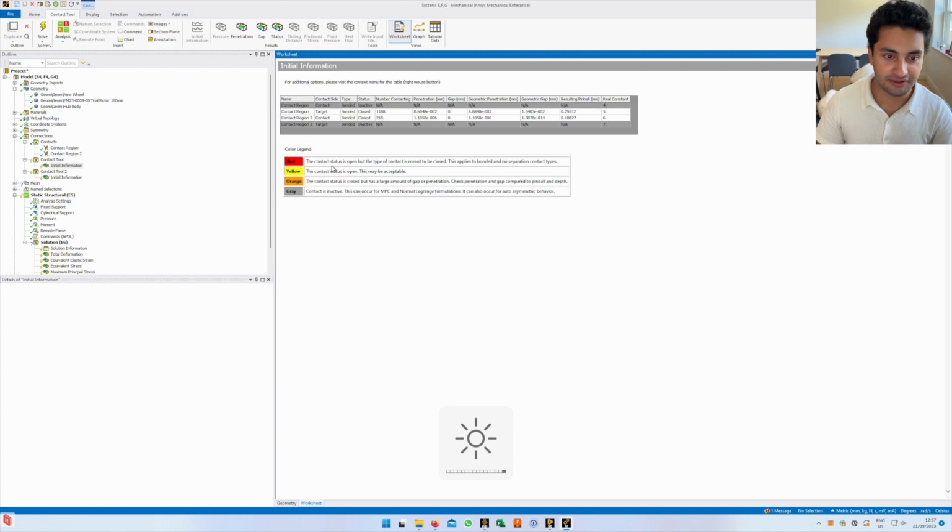So red, the contact status is open, but the type of contact is meant to be closed. So that means perhaps if you've manually defined a contact, which is necessary sometimes, if Ansys does not automatically pick up the contacts, that means essentially that you're defining a contact, but Ansys does not detect that they're touching, which is going to behave weirdly under the simulation, because as the body deforms, it will expect to be in contact with the other body, but it's not.